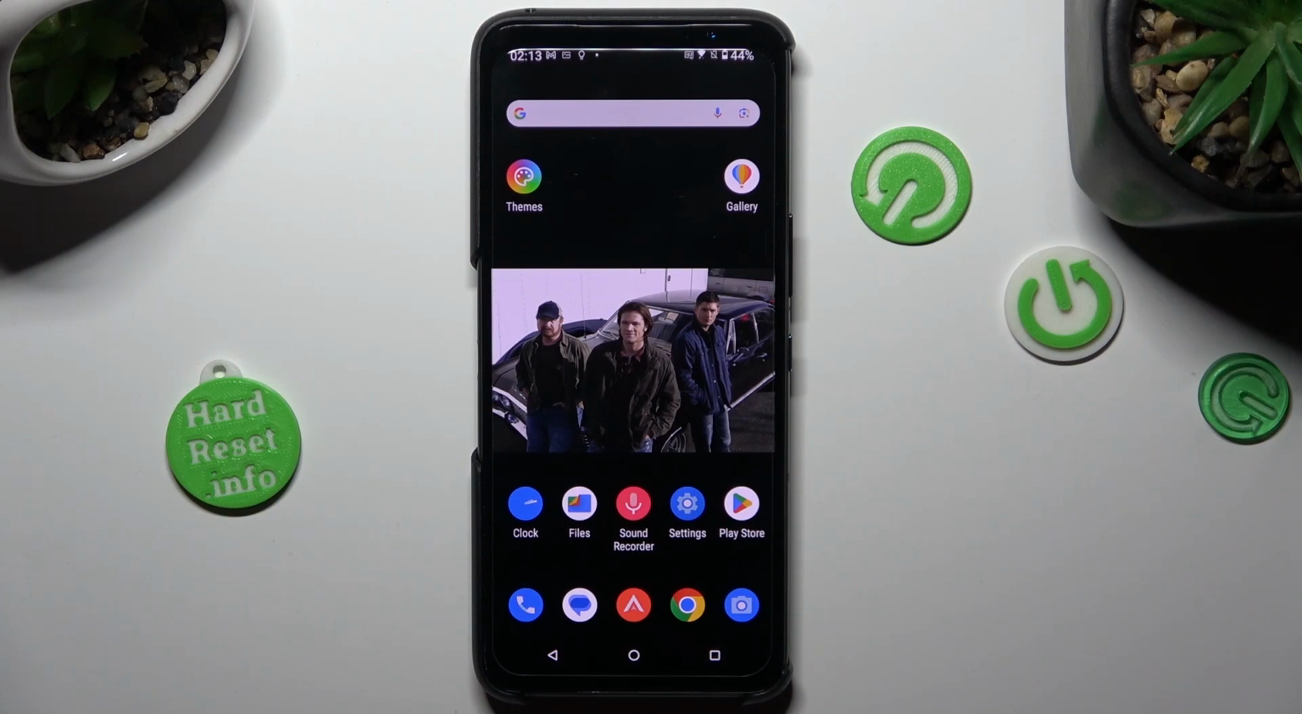Hi! In front of me is Asus ROG Phone 6D, and today I would like to show you how you can change font style.